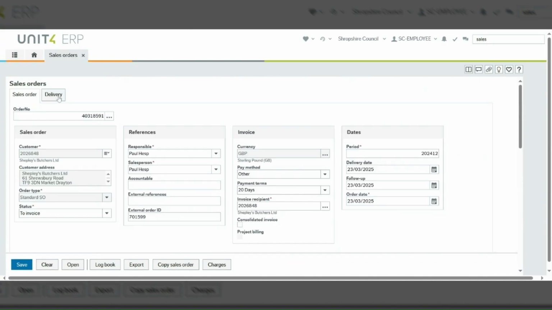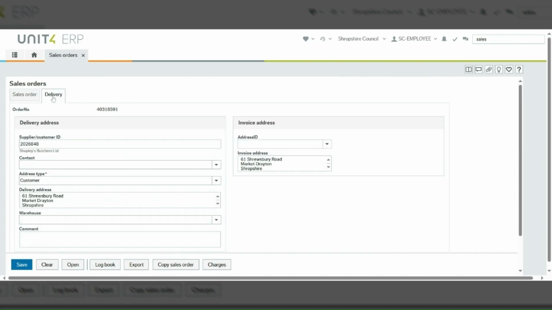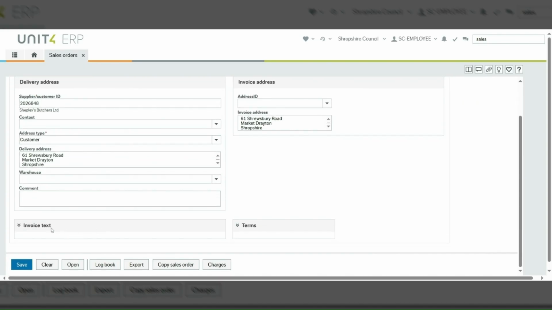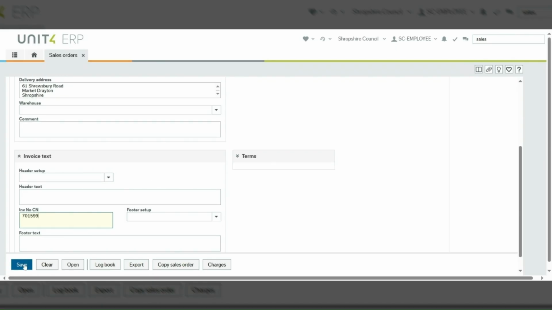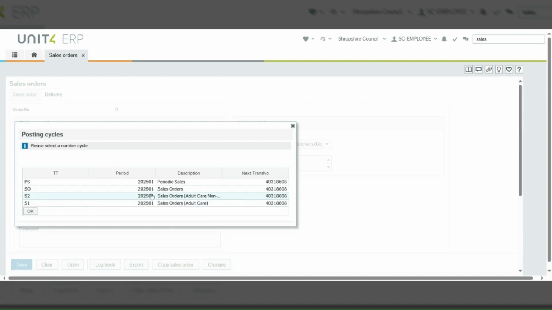You then need to scroll up and click on the Delivery tab. Click on the invoice text to open that section, and in the field that says invoice number CN, you need to put the original invoice number. This will inform the system to tie up this credit note with the original invoice. You can then click Save, select SO for sales orders and OK.